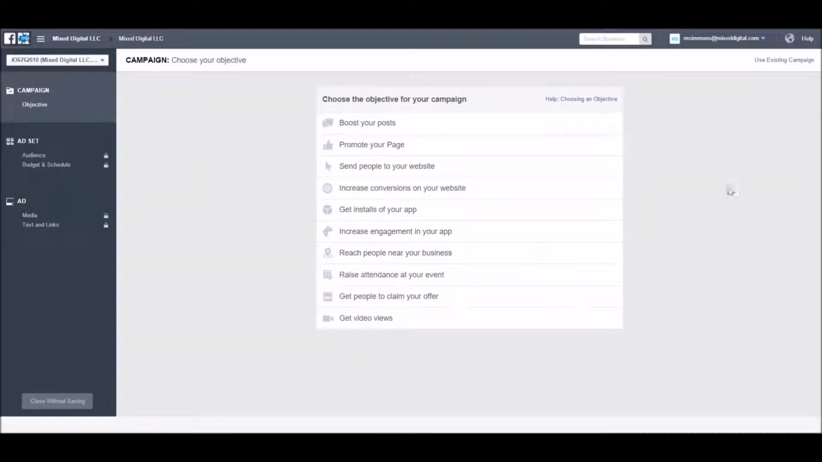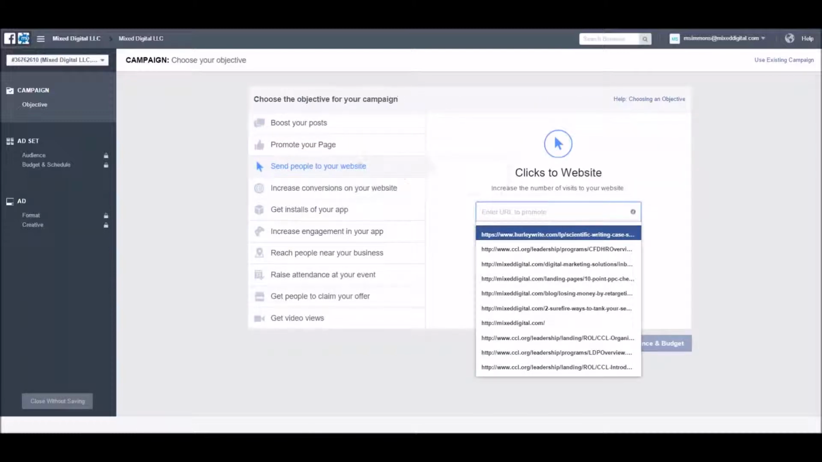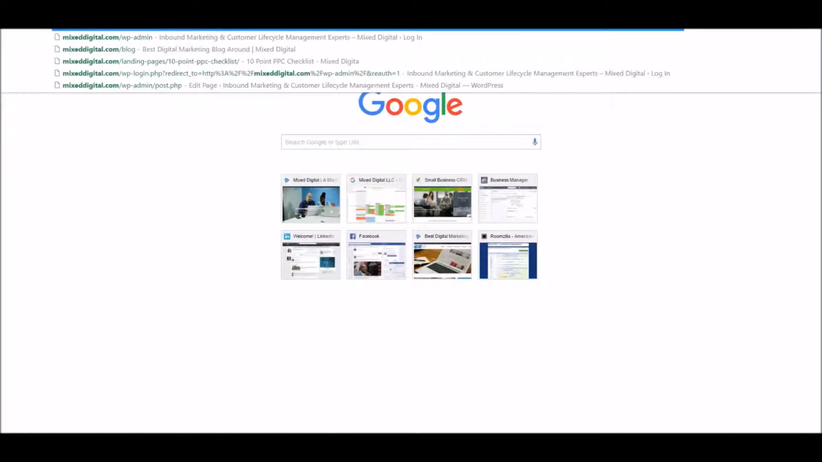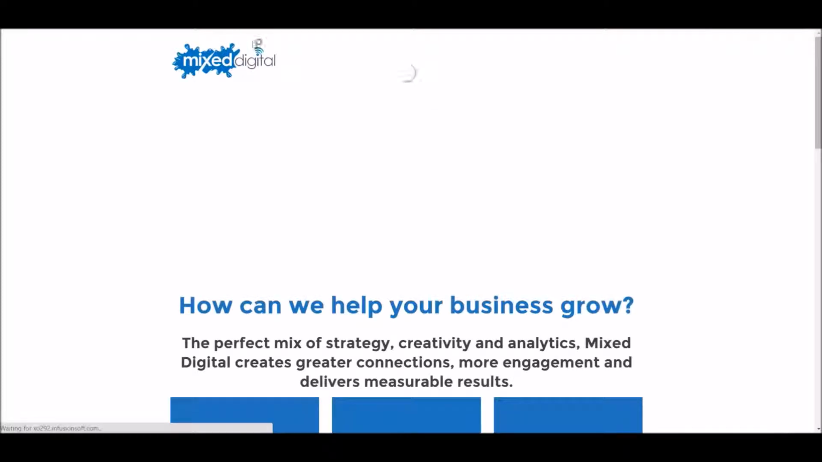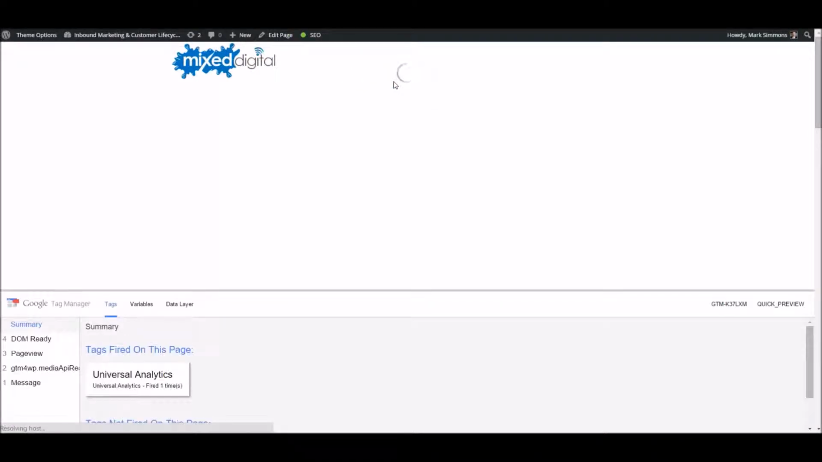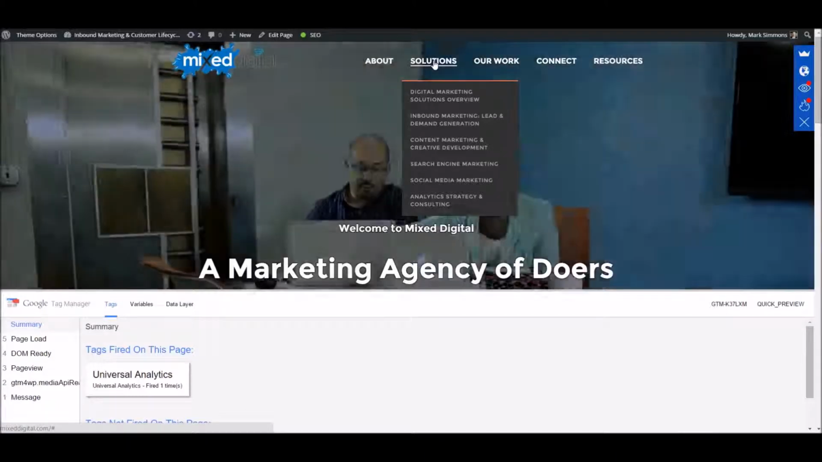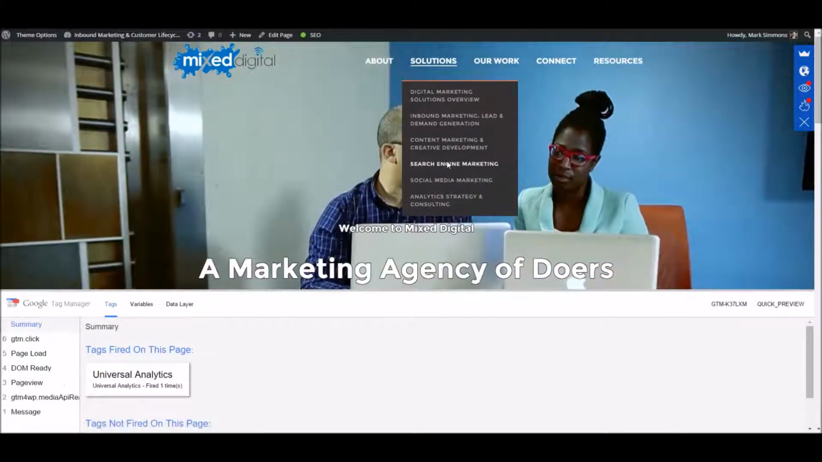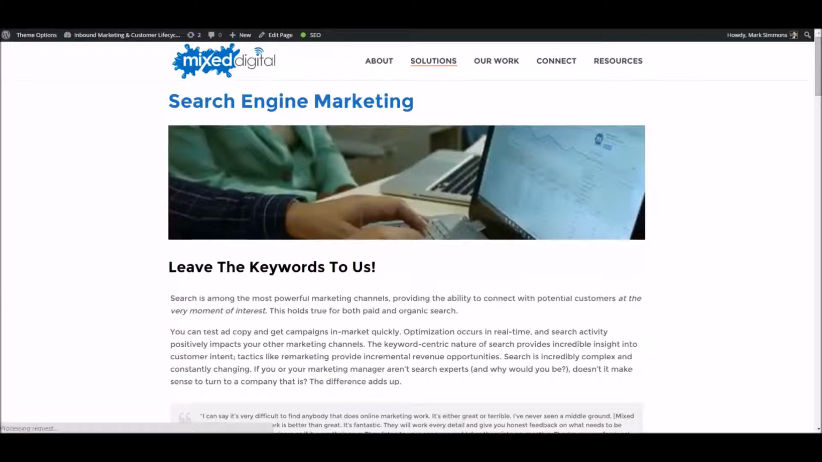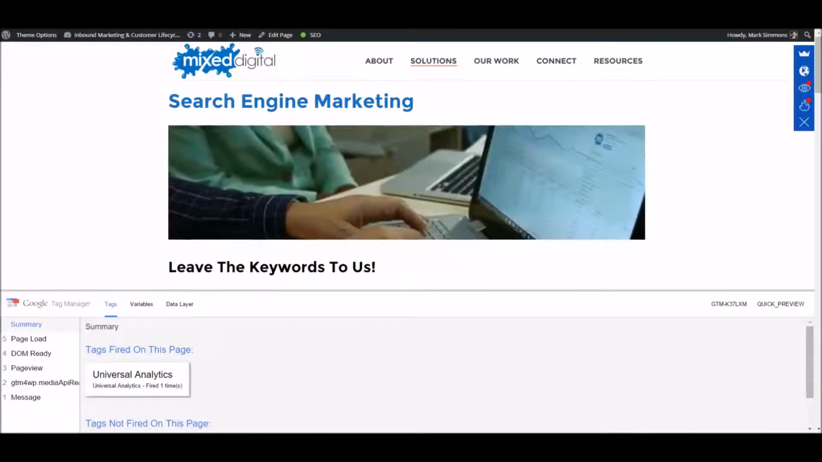Now you have to choose your objective. Do you want to boost your post? Do you want to promote your page? Send people to your website, increase conversions, get app installs, etc., etc. So let's do one that I commonly do. Send people to your website. All right, so now let's pick the page that I want to use. And let's say that we want to talk about search engine marketing. So I'll go ahead and grab the URL.